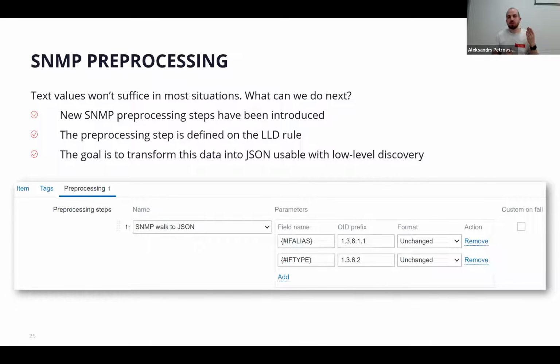To make sure it will be as easy as it possibly can be, we introduced new pre-processing steps specifically for that purpose. So now we can use a pre-processing step called SNMP walk to JSON, which we can define on the low-level discovery rule, which will get us all the walk request results. And again, we can specify which OID prefix should be replaced with which LLD macro. And on this point, it should be already very familiar for you.